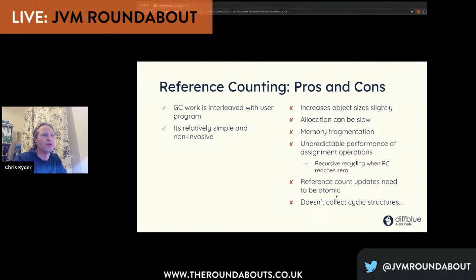So what are the pros and cons with reference counting? On the good side, your GC work is interleaved with the user program's work. Sometimes that means you can make use of cache locality for performance improvements. You don't have stop-the-world phases where all your user program work seems to pause for some long period of time. It's also relatively simple and non-invasive, and it can be quite successful. On the downside, you do have to increase your object sizes slightly, and if you've got a lot of objects, that can add up, or if you're in memory constrained situations.